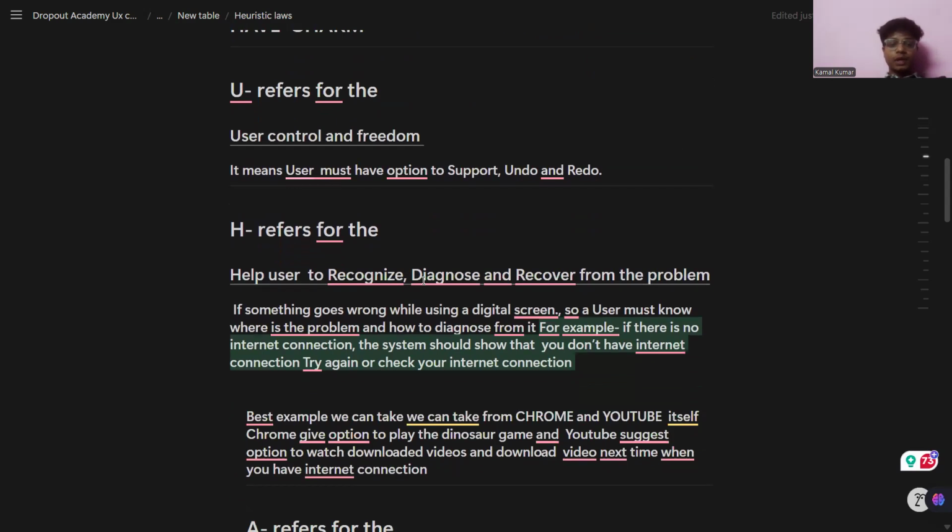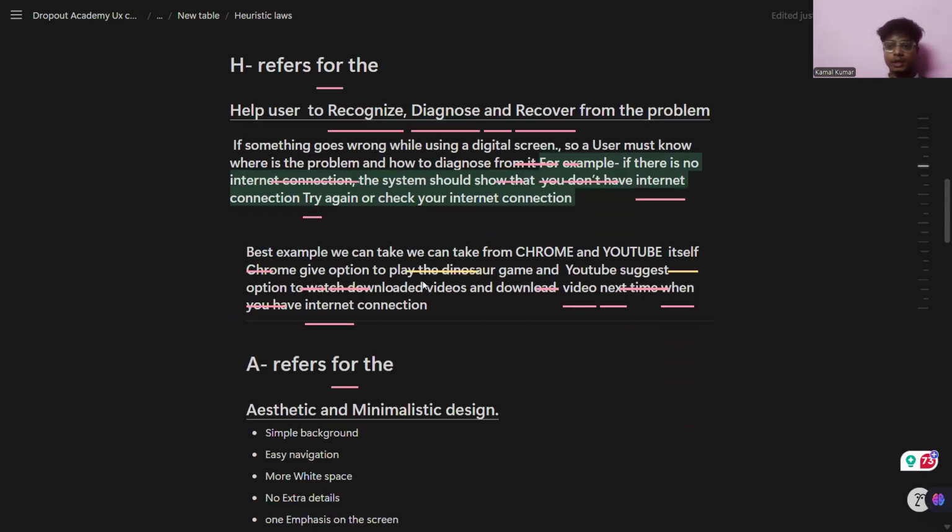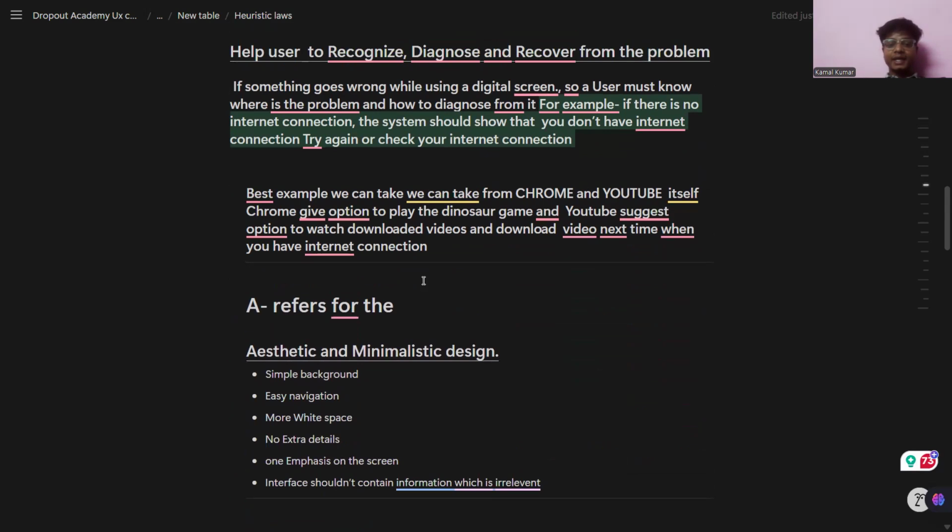H refers to helping users recognize, diagnose, and recover from problems. If something goes wrong while using a digital screen, a user must know where the problem is and how to recover from it. For example, if there is no internet connection, the system should show that you don't have an internet connection, try again or check your internet connection. The best example we can take is from Chrome and YouTube itself. Chrome gives the option to play the dinosaur game, and YouTube suggests the option to watch downloaded videos, or you can download the videos when you will be online next time, or when you have an internet connection.